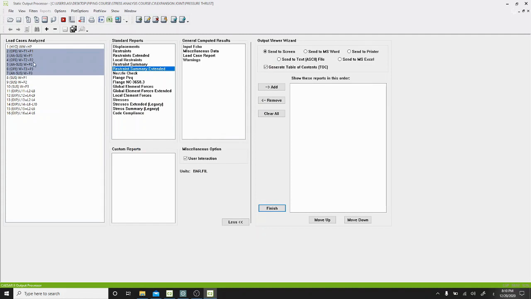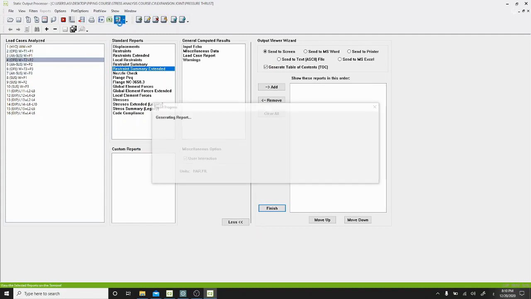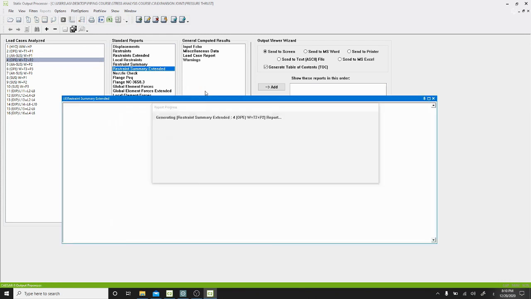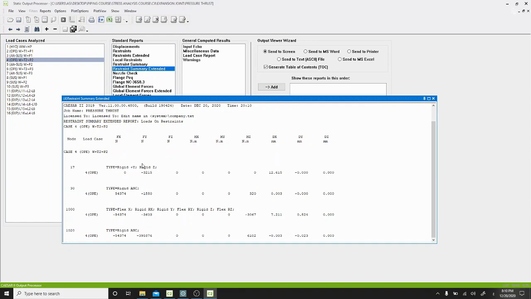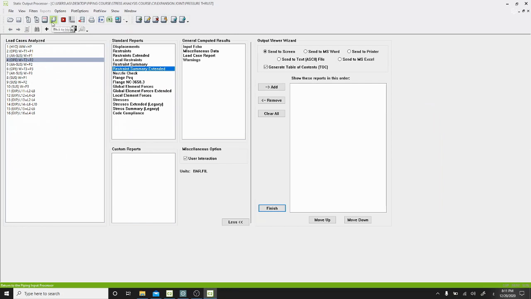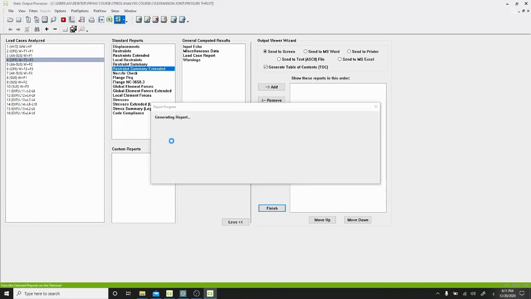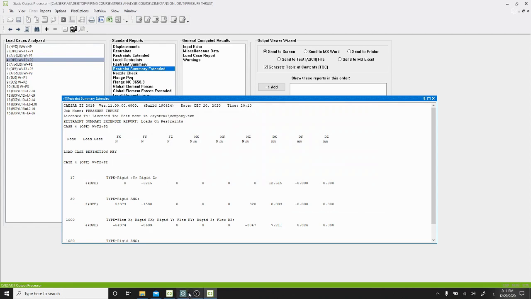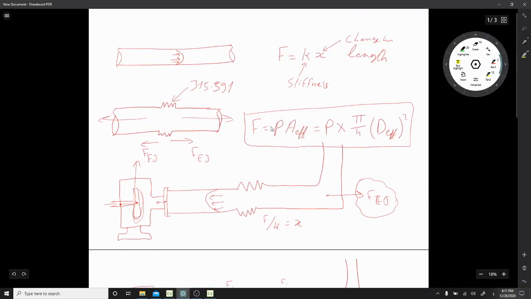Let's take the operational case. You'll find that the force on the nozzle is significantly high, and you will find it negative also on the nozzle of the tank. This is because we consider the effective diameter. Let's go back. And by the way, this load you can calculate as I mentioned. This load is calculated from this equation, this force. You can try it by your own hand.